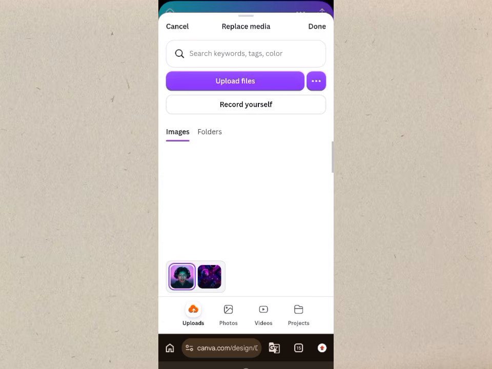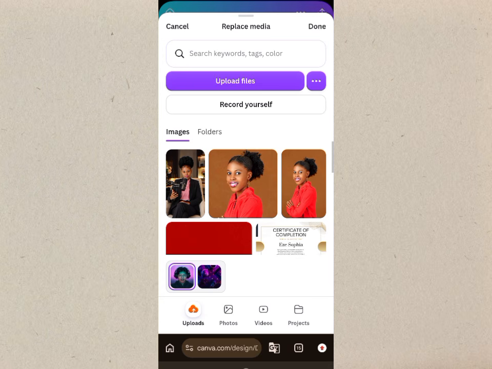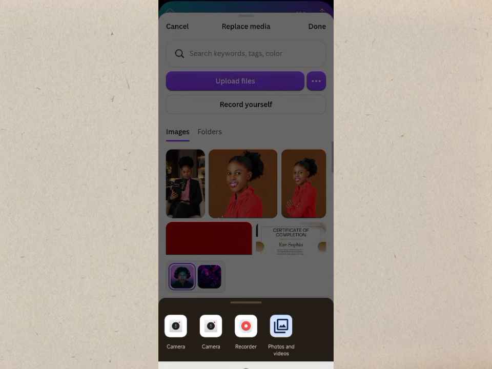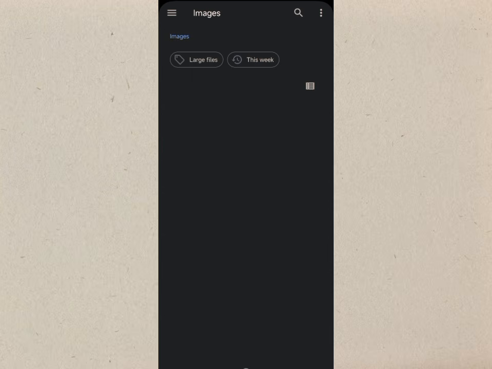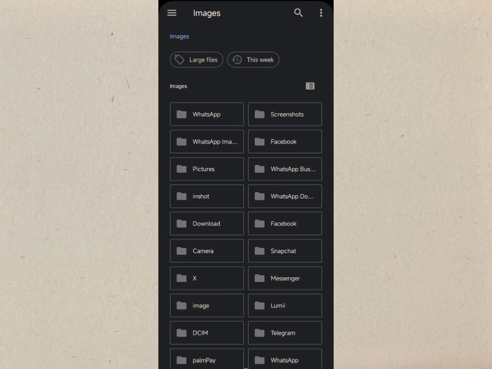When you click on the picture, it's going to bring you to this place. Now you can go ahead and click on upload files. It will take you to a place where you have to insert your own picture. Let me click on it for you to see. When you click on upload files, it's going to bring you to this place. Go ahead and click on photos and videos. This will take you to your gallery where you are going to choose from your images. You can pick from your images when it brings you to this place.